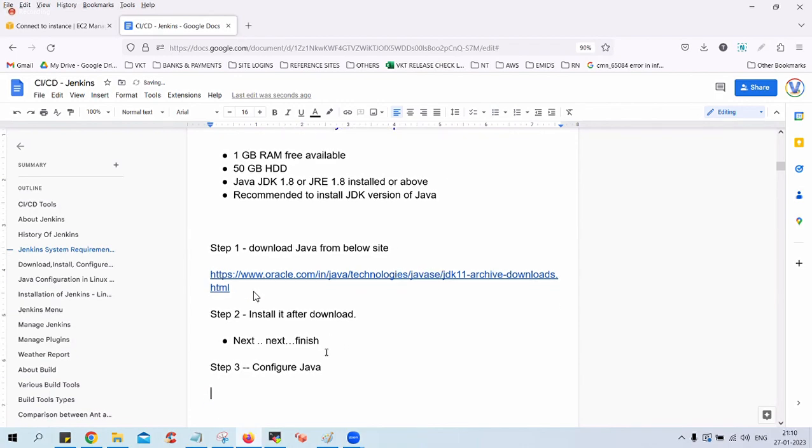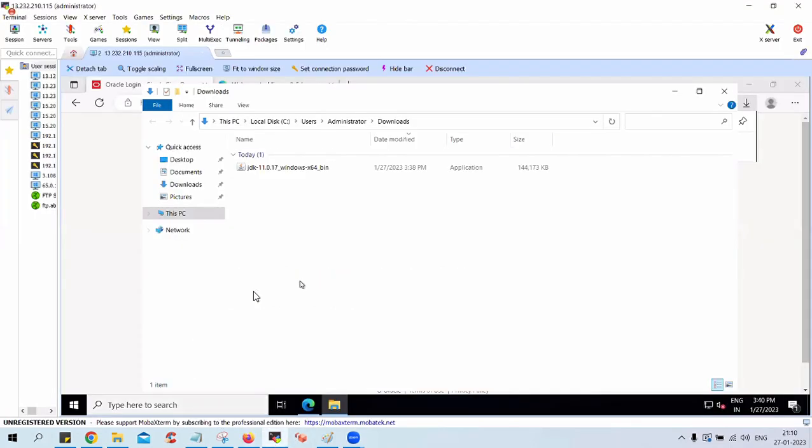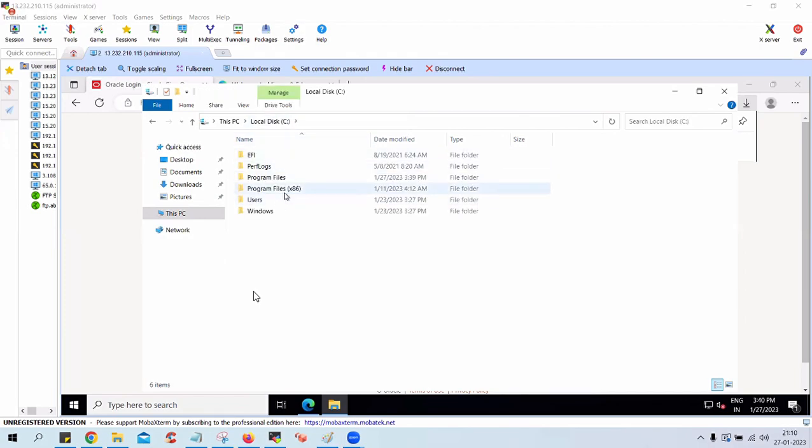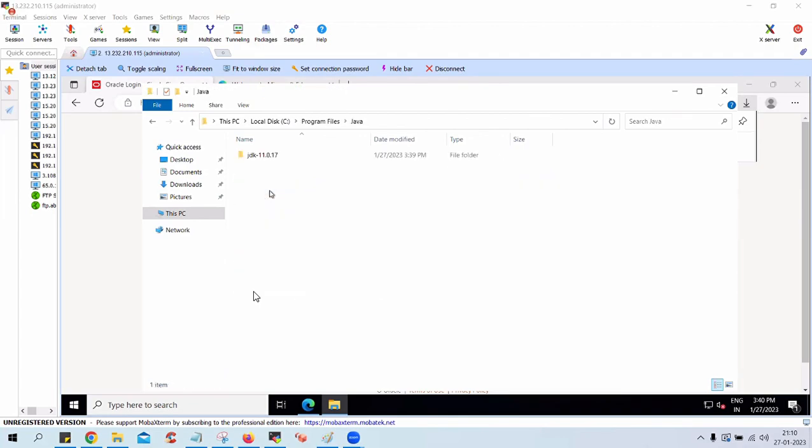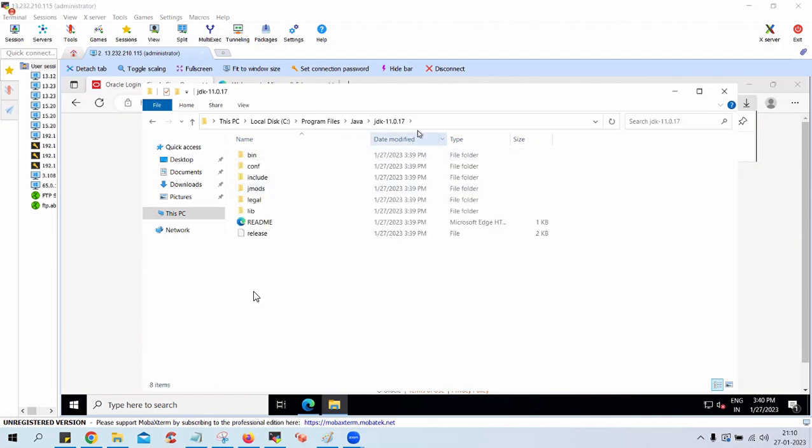Now please write the steps how to configure the Java. So first of all, before you configure the Java, you need to know where the Java is installed. So go to the program files and see the Java folder and get into this folder and make a note of this path. You got it now what I'm talking?